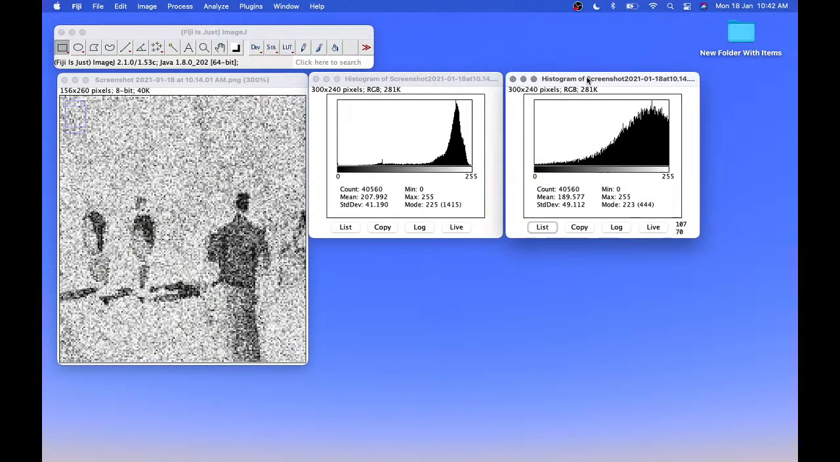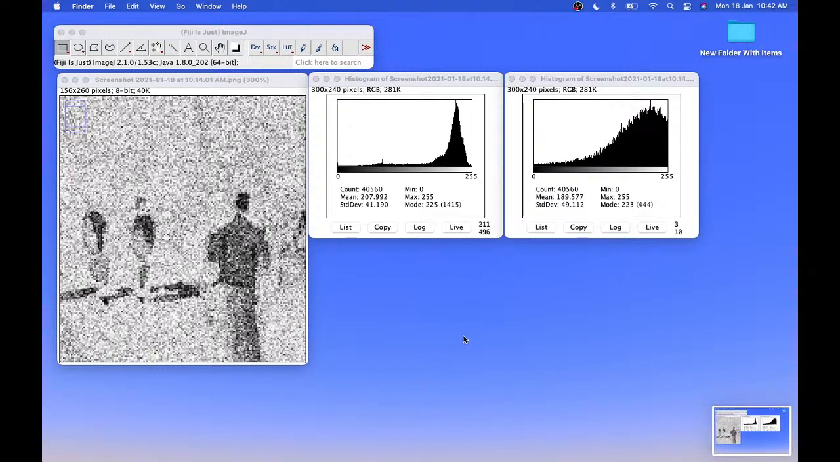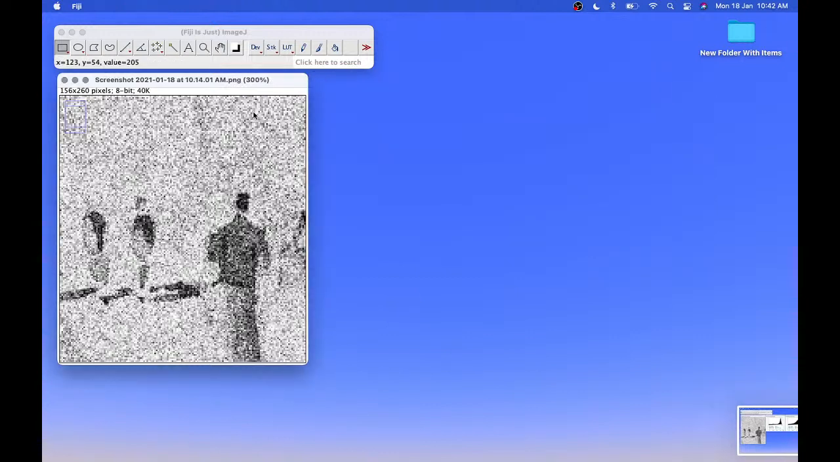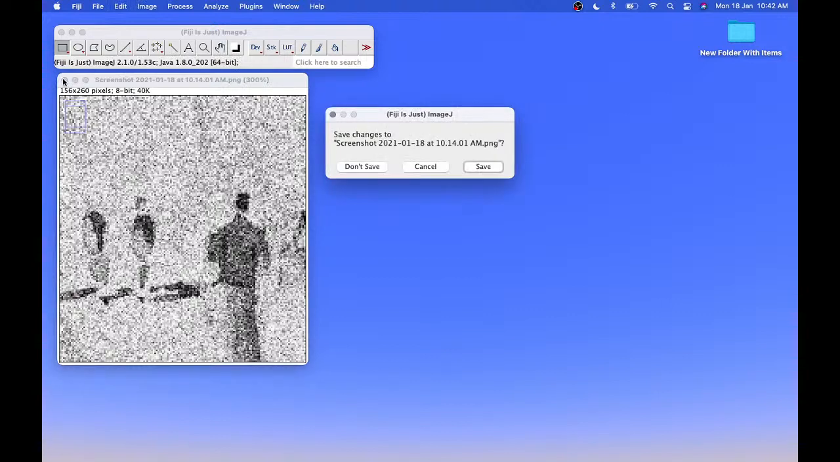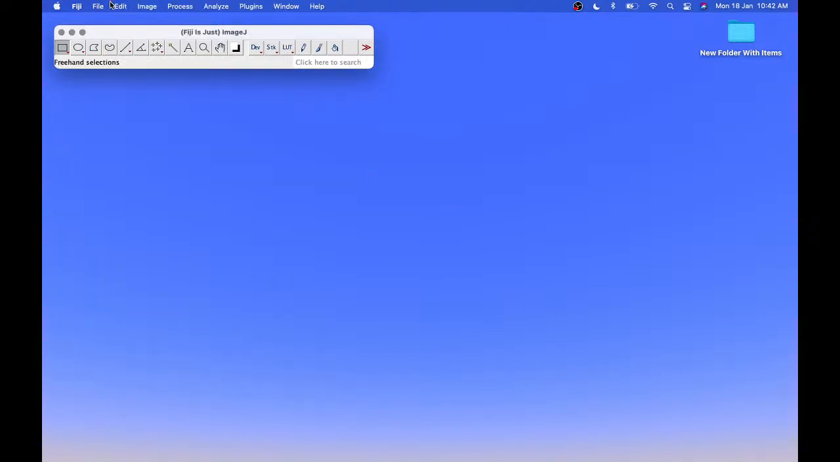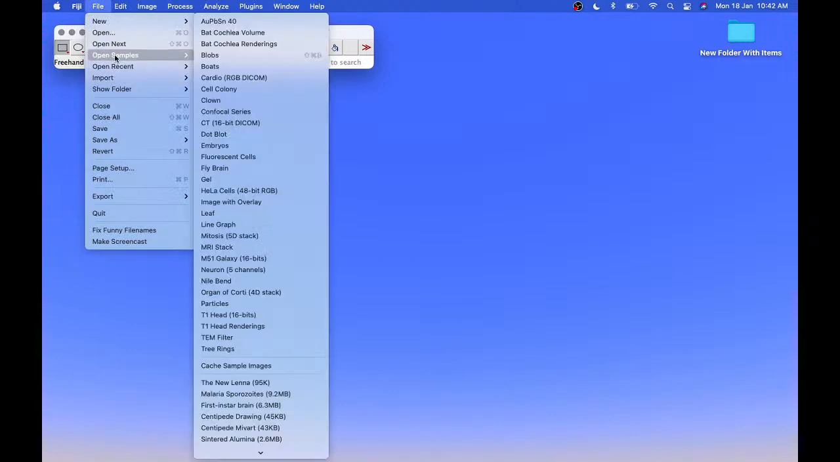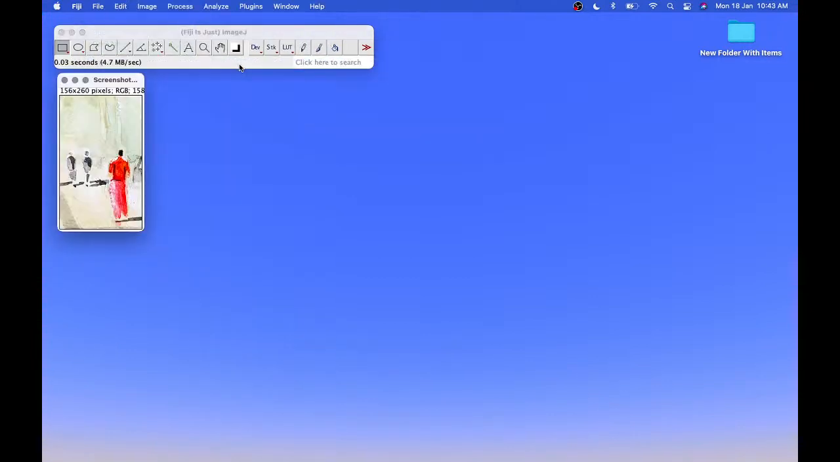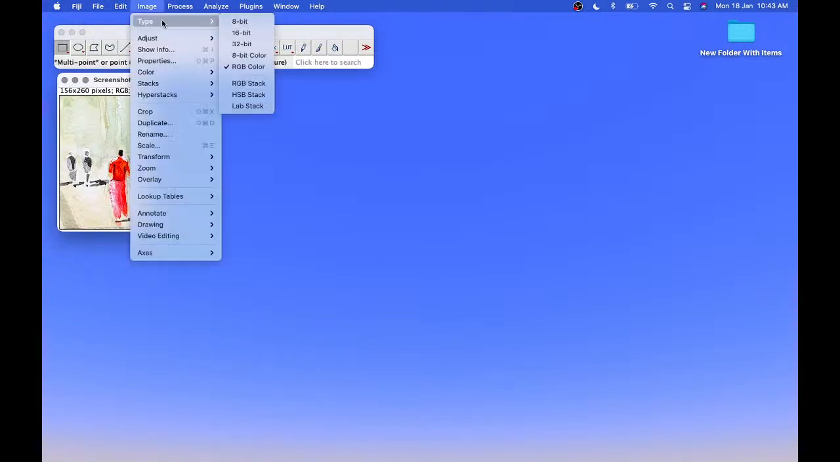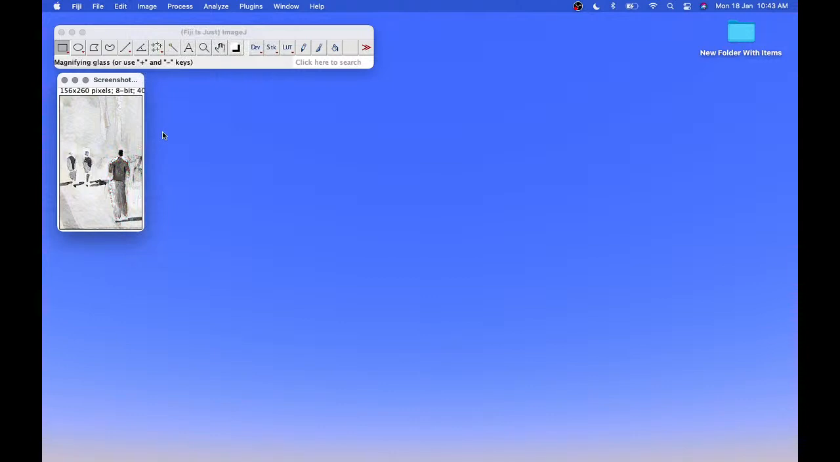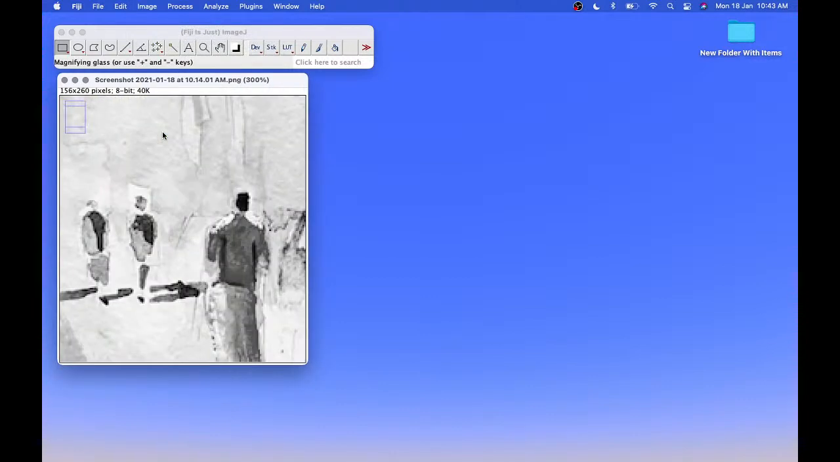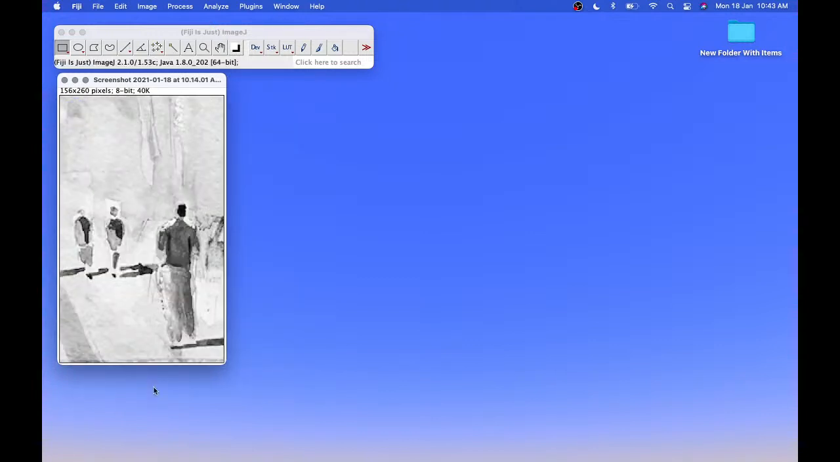Okay, so now I will take a screenshot and keep it aside, and then I will go back to my original image. Originally it was a colored image, so we need an 8-bit grayscale. So this is the image now.